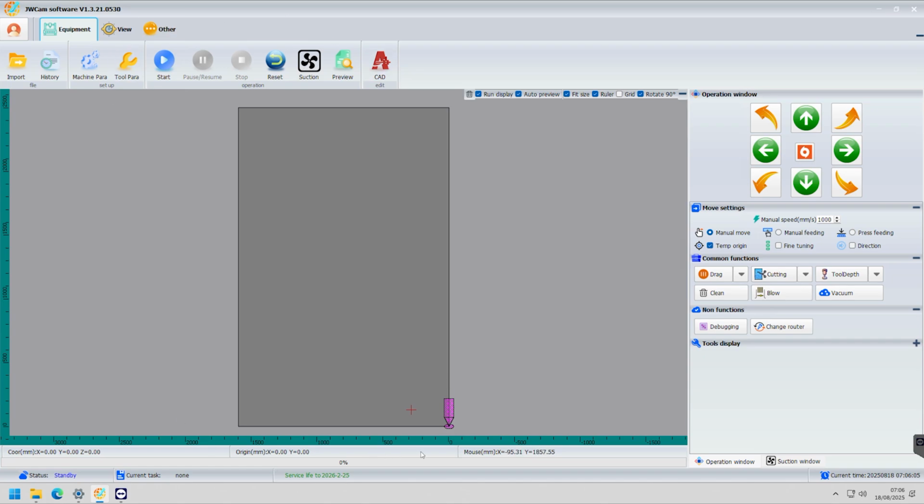In our space in the middle here, we've got our purple pencil, which is the head of our cutter. We've got our little origin position here, and you can see that mine's already got a temporary origin set. On our right hand side, we have our operation window. These are arrow keys, so this will move the table back this way, left and then right, and then forward. And then our gold arrows are going to go to our corner position. So these go to the extreme corners of the table. Our center button will move the head to the origin position, but that's only available if you have a temporary origin set. Then we have our move settings.